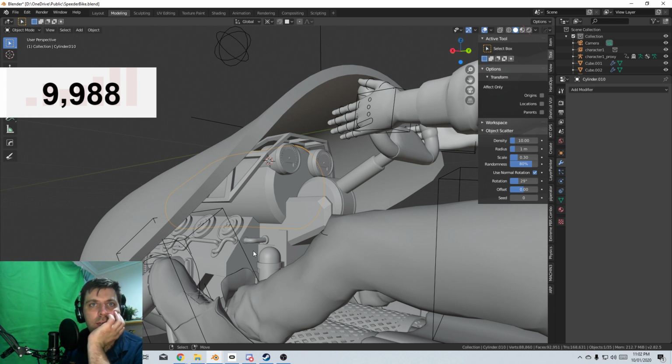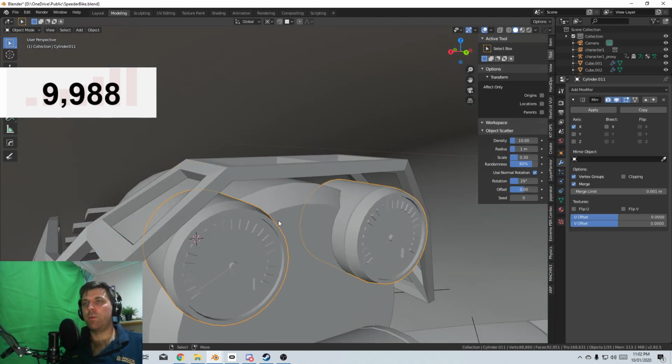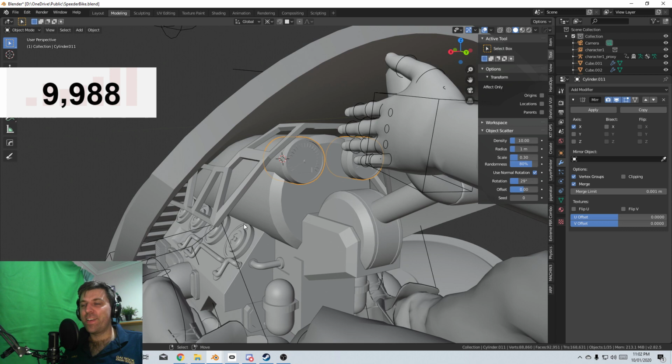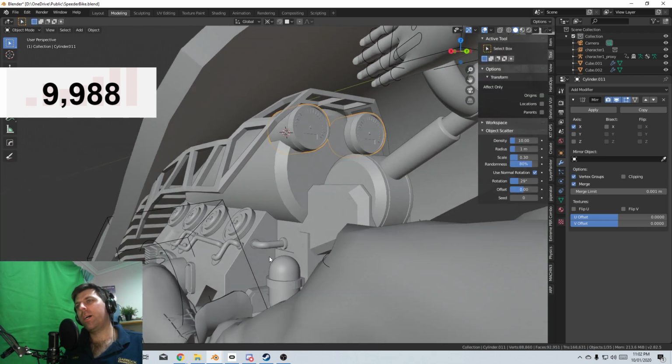That near plane clipping needs a bit of adjustment. Near plane clipping. What are we talking about? The near plane clipping. Are we talking about the dials? Definitely. Let's throw... Oh, what are we gonna do?